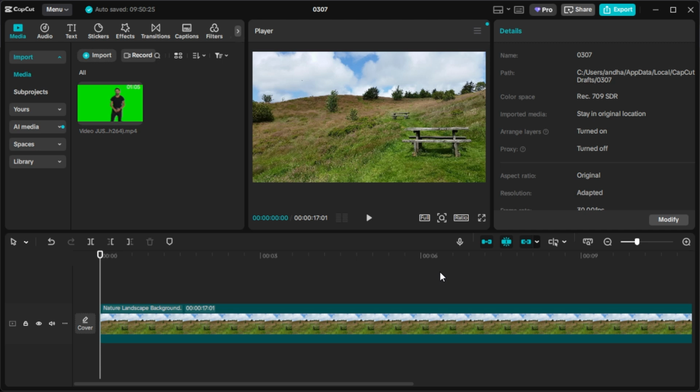Hey everyone, in this video, I'm going to show you how to use the green screen feature in the CapCut Desktop app to remove backgrounds and place your subjects in any environment you imagine.